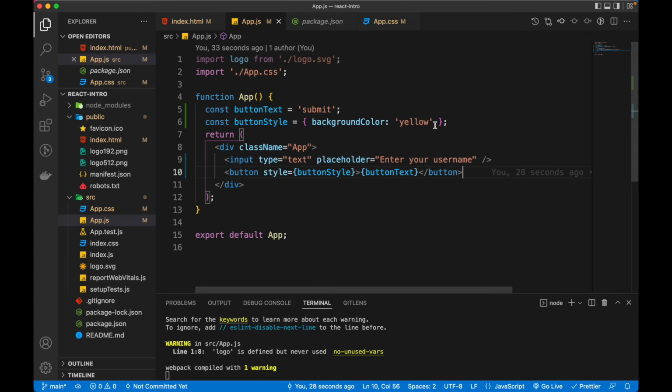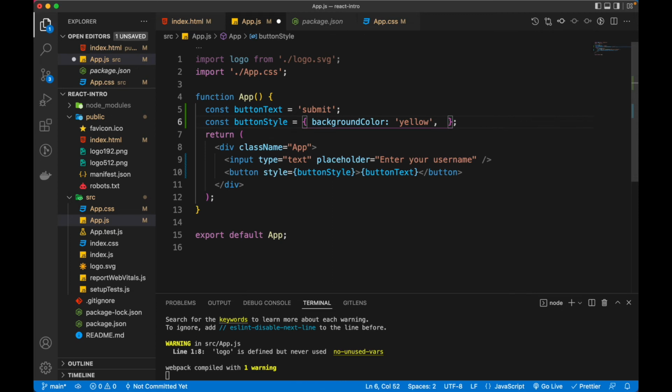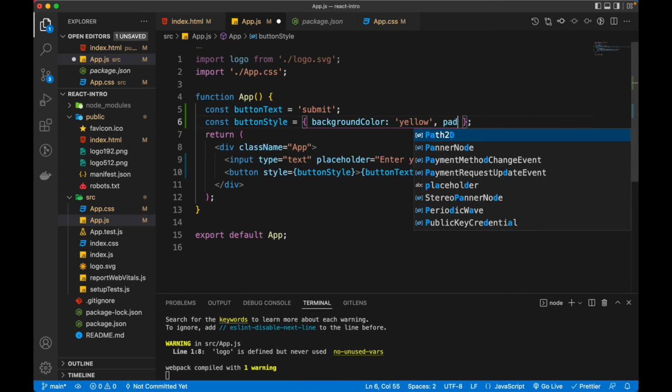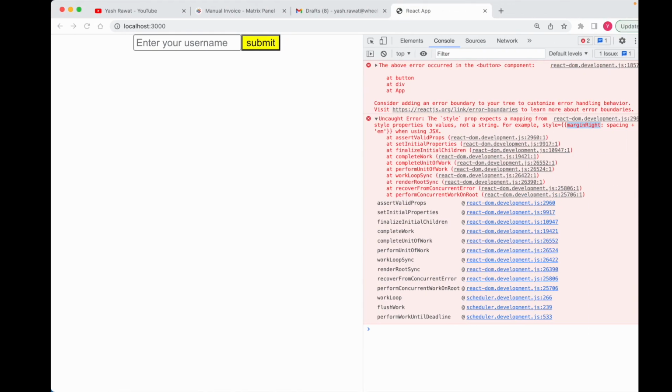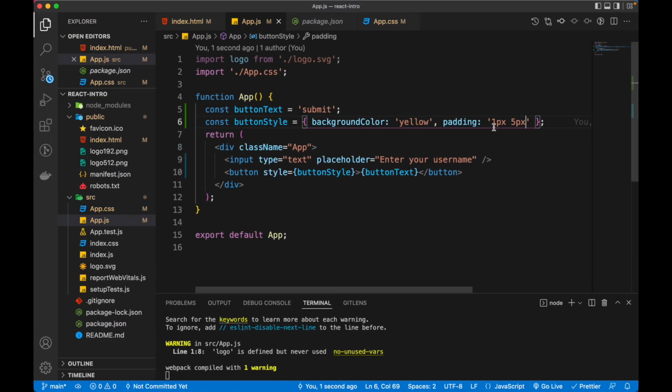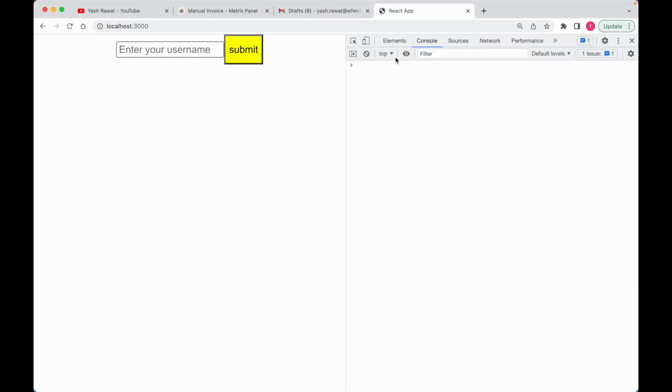Now, how to use multiple values in our style object? Imagine this like an object, which it is. So how do you insert into an object? Simply you put a comma, which means that now I'm giving another key, and let's say I want to give padding, right? And the padding should be, let's say, the top and bottom should be 1 pixel, and then the left and right should be 5 pixels. If I give 10, okay, it is working, right? So I'll give 2 pixels and 5 pixels, right?